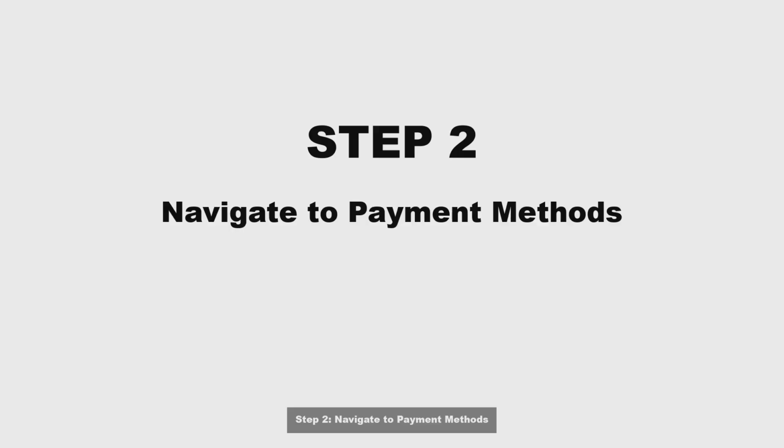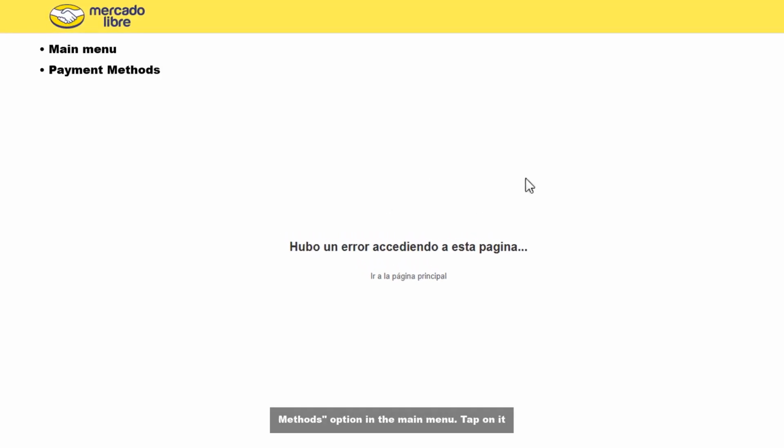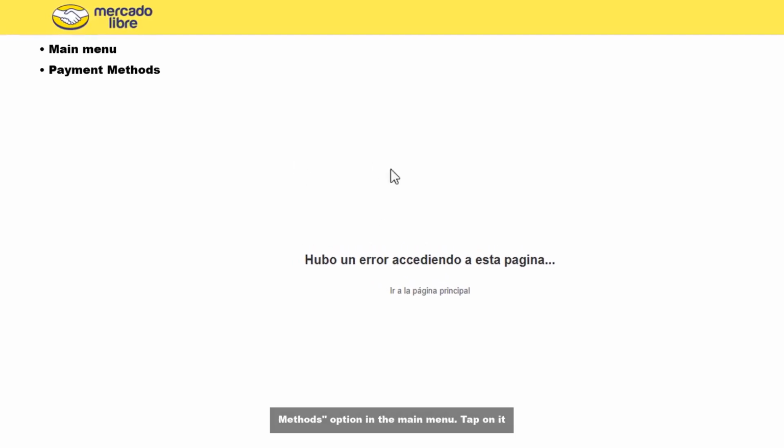Step 2. Navigate to payment methods. Once you're in the app, look for the payment methods option in the main menu. Tap on it to proceed.